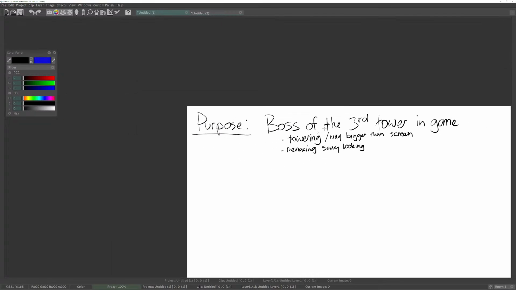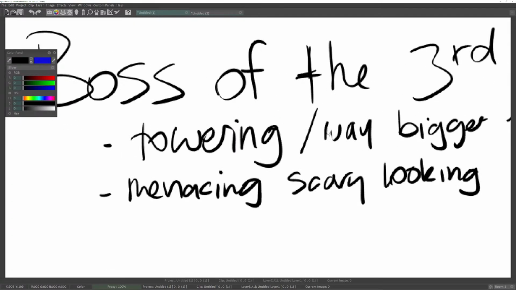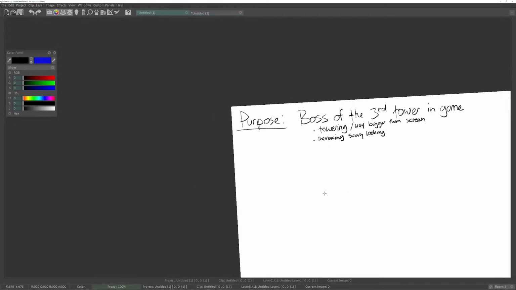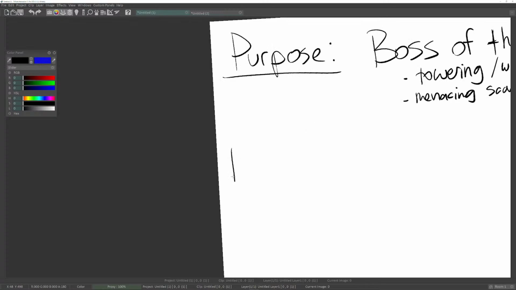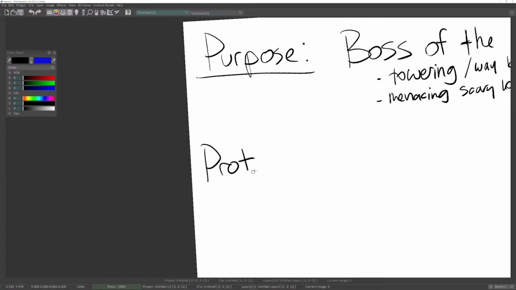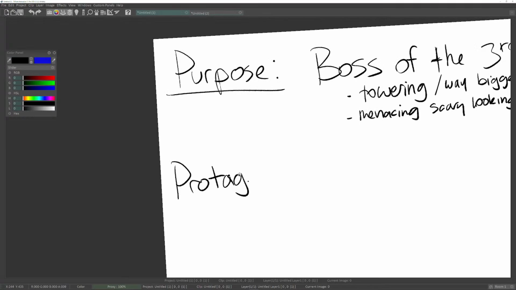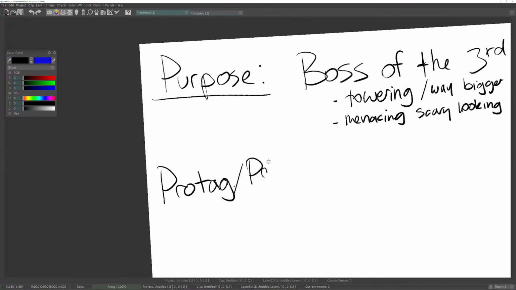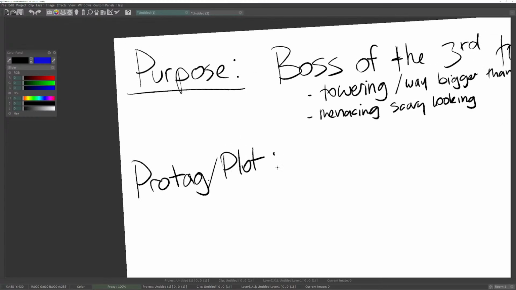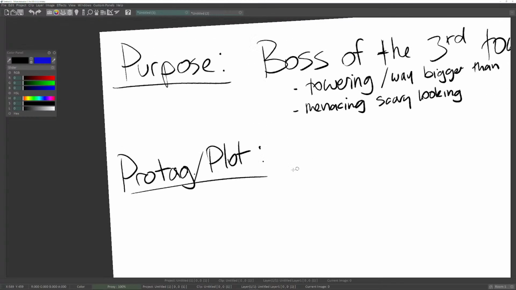Okay, I'm starting to delve a little bit into the person that I'm drawing, the main person, the subject, which is my second P. So my protagonist, even though this is the bad guy in my game, it's the protagonist of this drawing. Protagonist slash plot.